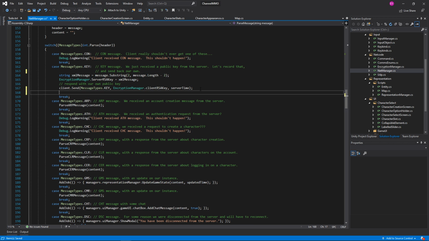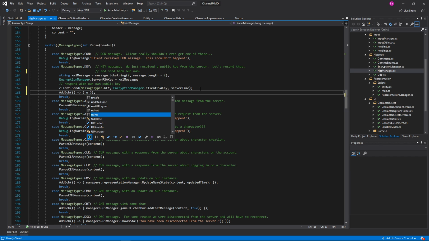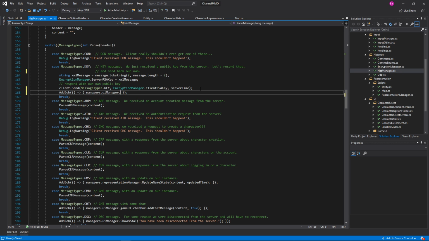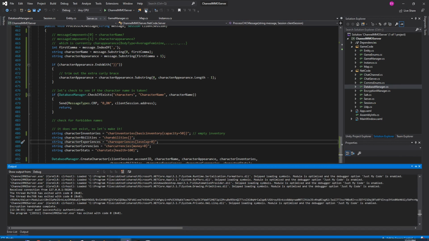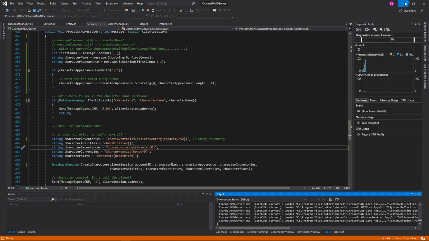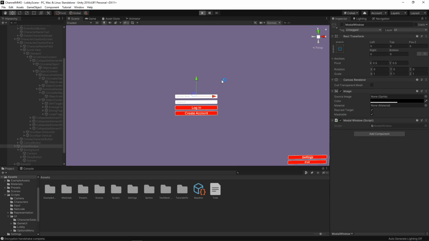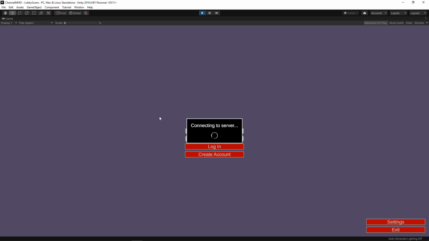We are instead going to say add job, and that is going to be something like this. Managers.UI manager.hide modal. Okay. So now it should automatically pop up a modal saying that it's attempting to connect. And we'll run the server again and see if we completely broke it. We shouldn't have completely broken it. I think we just lost the packet somehow. So yeah, this will make it so that we can't accidentally log in before it's ready.